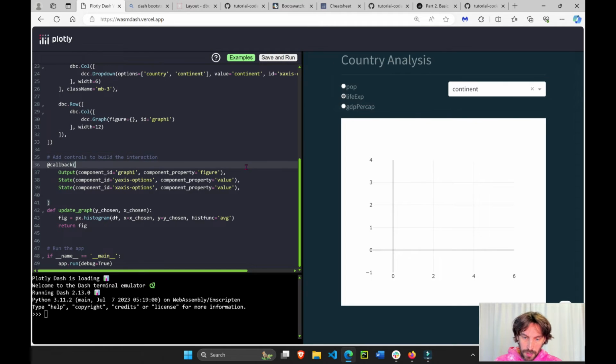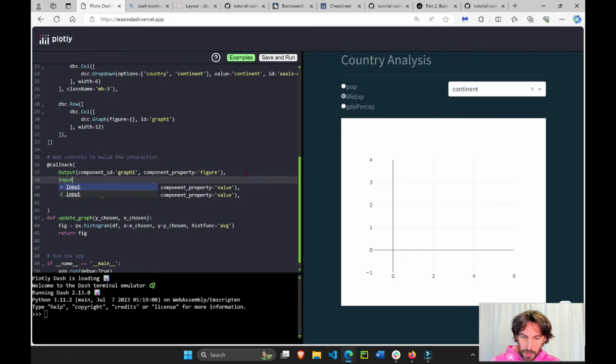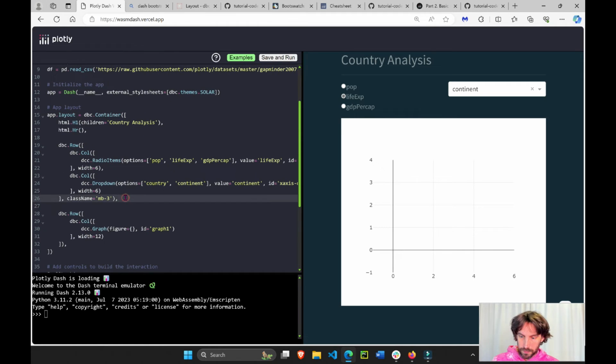We need an input. We're going to put an input here, and the input is going to be our button. Let's add a button. Let's add this button right here. You can add any button you want. Let's put it right here.